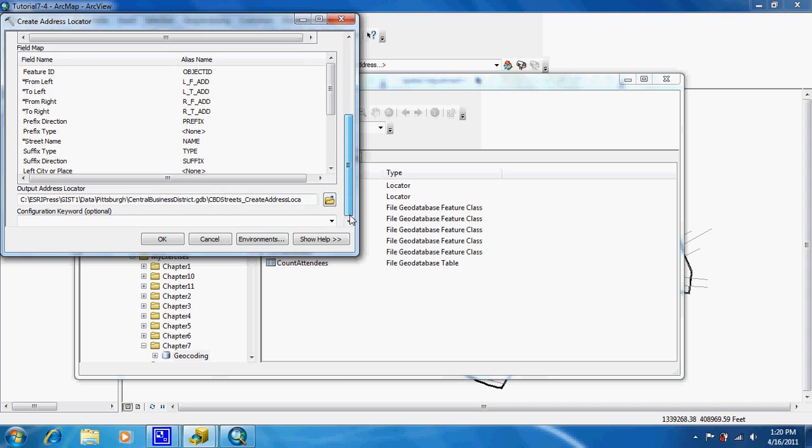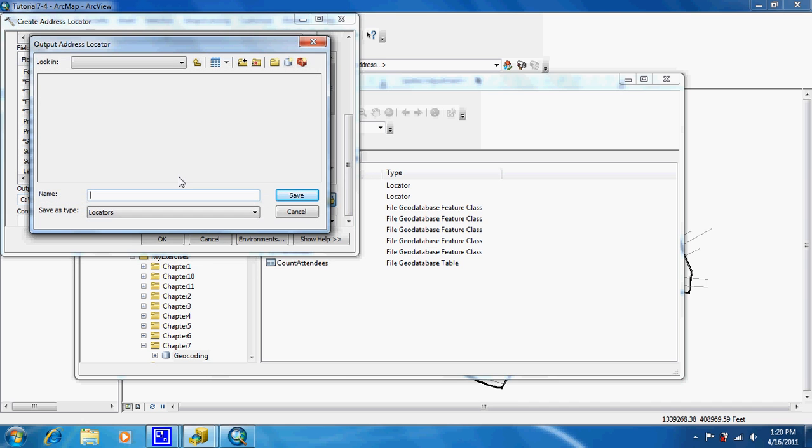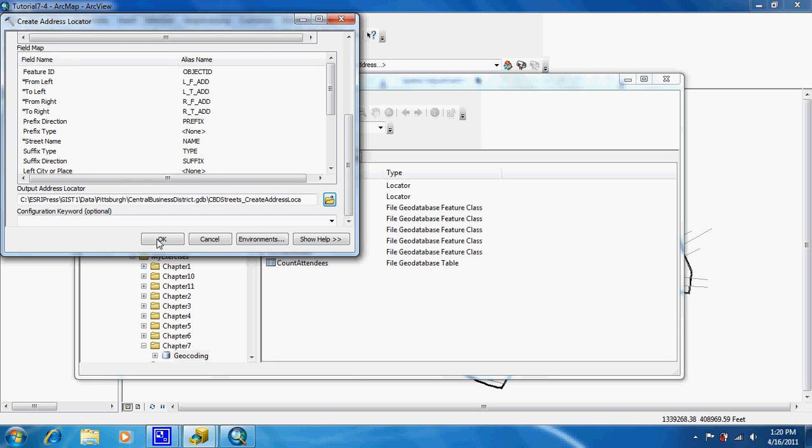We're going to scroll down and we're going to change the name of this. First we're going to browse, because we're going to want to put it in our geocoding. We're going to want to call it PGH CBD streets. Save, then OK.